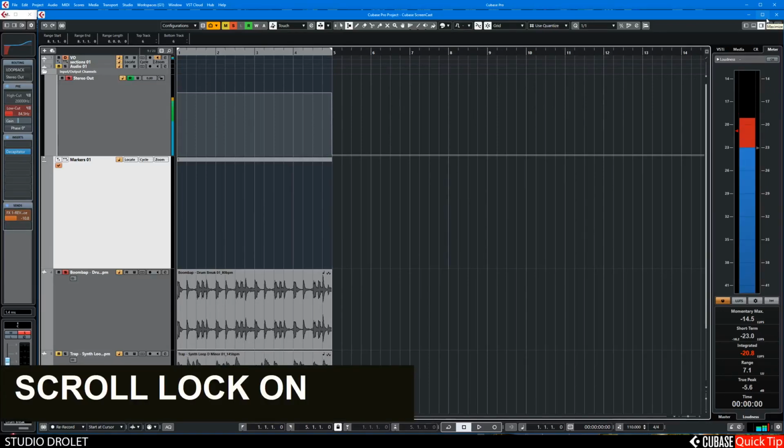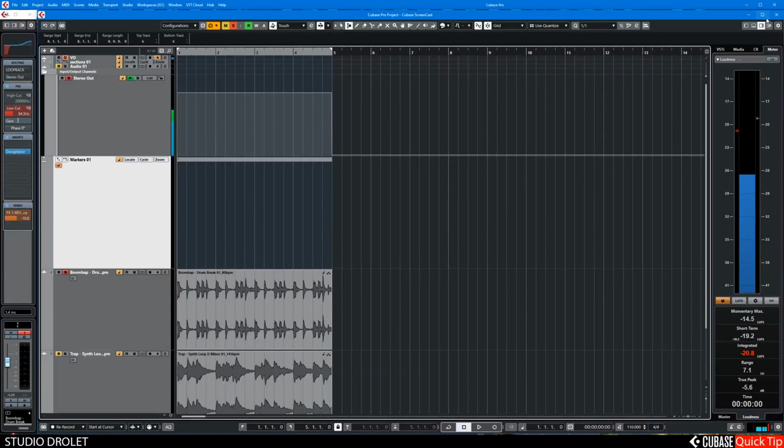Hi, this is a Cubase quick tip on how to use Cubase's different mixers, so Mix Console 2, Mix Console 3, and how to use workspaces with these mixers to create a custom environment.